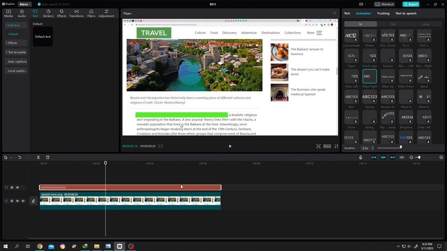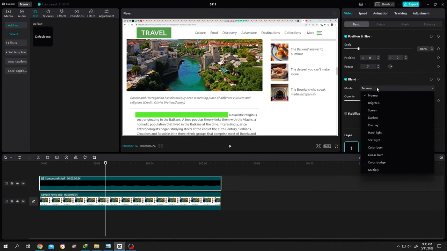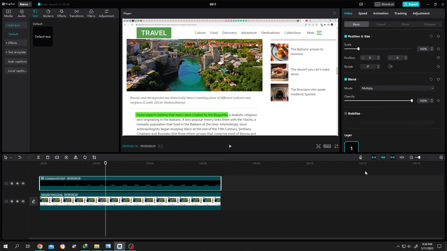See? Now right click on the text layer. Create compound clip. Go to video, basic, blend mode. Change to multiply. And we are done. Let's see what we have so far.